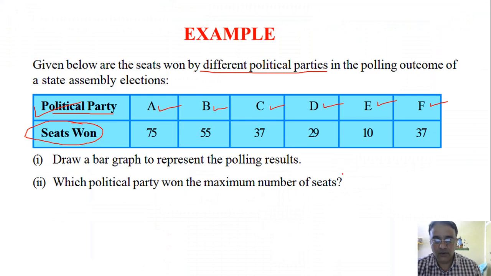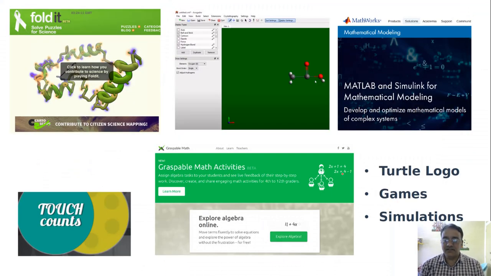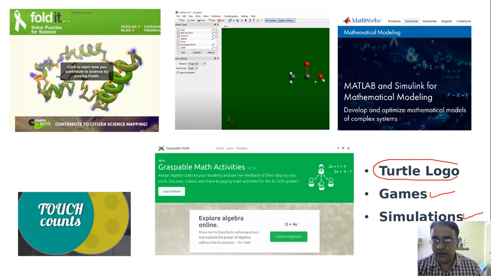Okay, so now we'll move toward the next section, that is there are some games also. Through games and simulations also we can teach some mathematical concepts, and I'm going to demonstrate one by one. So let us go through this turtle logo game.